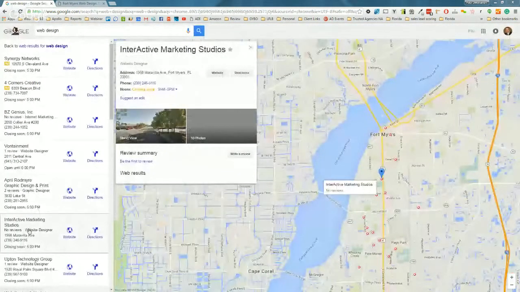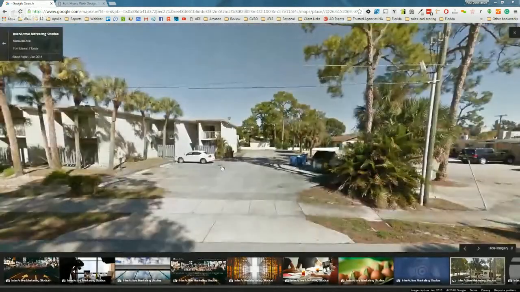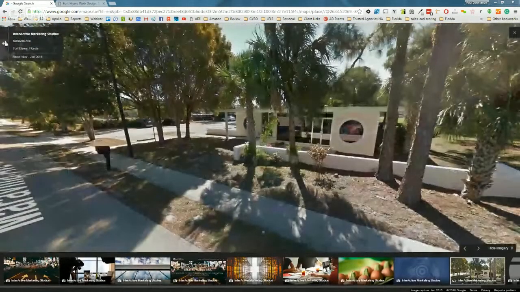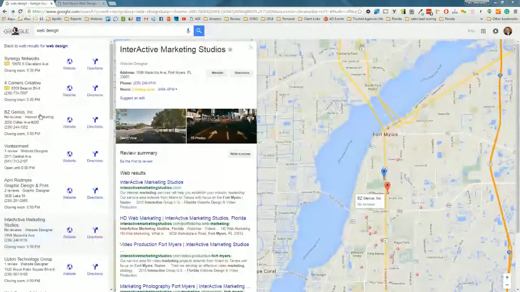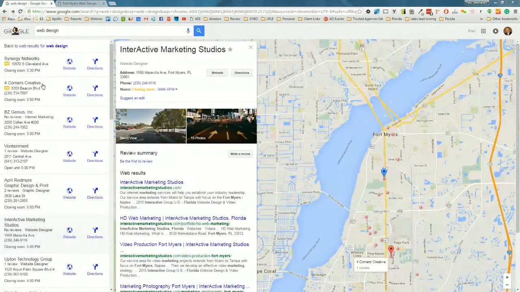Let me see, Interactive Marketing Studios is number 4. This looks like a legit business might be in that building. I'm not sure, but let's say it was. So from that perspective, the fourth result, so these 3 show up on the first page of Google. This fourth one is not. If I close these 2 down, the next 2 underneath pop up to the second and third result.